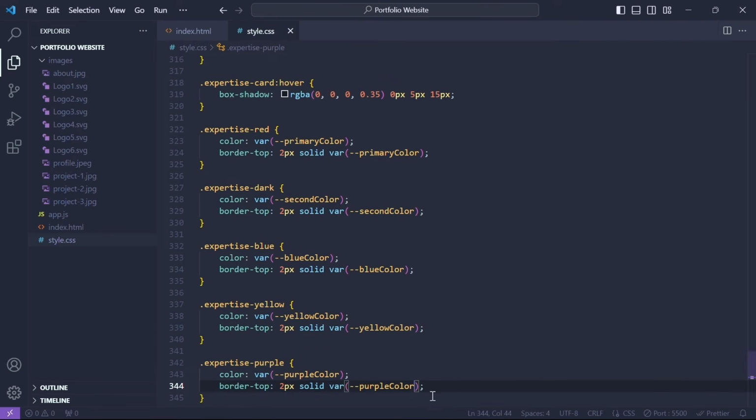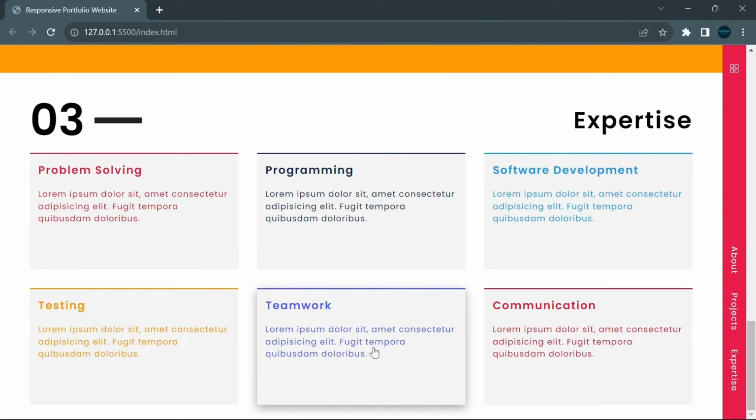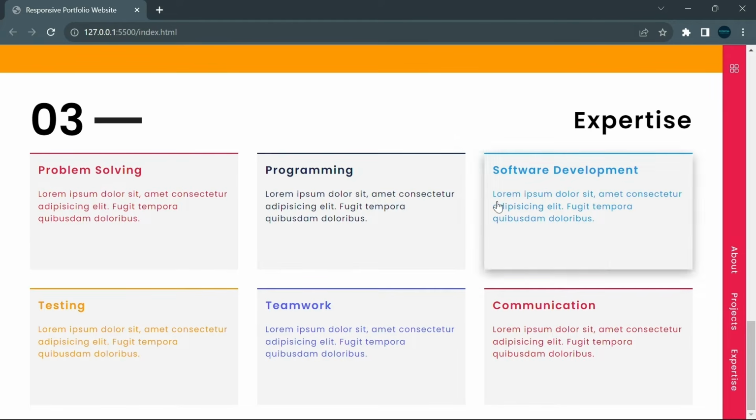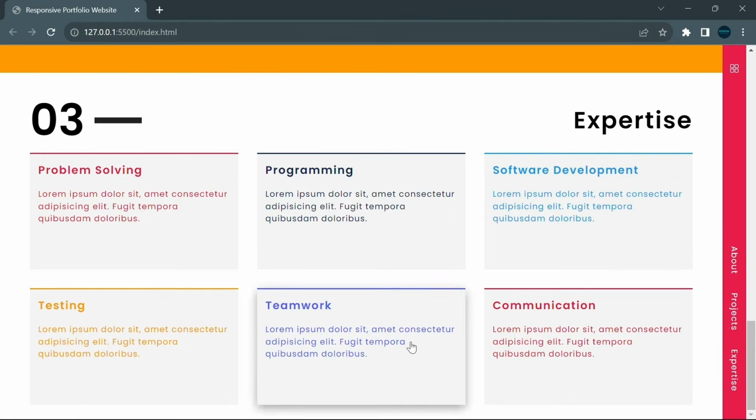In our quest to bring diversity to our Expertise section, we've successfully configured color classes to imbue each Expertise card. Let's take a moment to marvel at our handiwork. We'll witness the stunning array of colors on display, each card exuding its own personality and charm. With this accomplishment, our Expertise section is now not only informative, but also visually captivating.